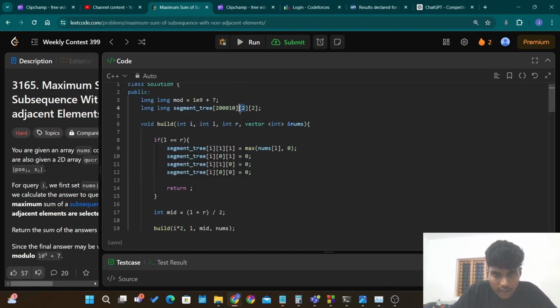And here I'm giving 2 because it can be either of the two values, either pick which is 1 or not pick which is 0. So two values are possible over here, and two values are possible here as well.